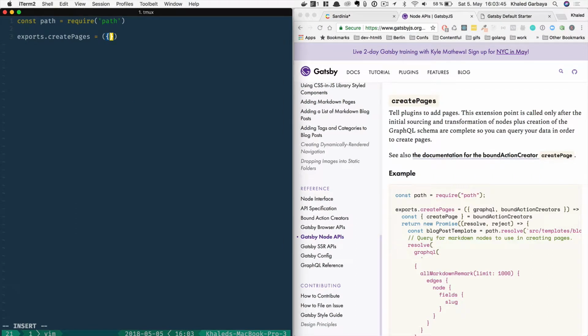Okay, so this will accept an object that has the graphql function. This function will help us to execute some queries to get some data from Gatsby. And then there's boundActionCreators, and in here first thing we need to get the createPage function from the boundActionCreators, and then this should return a promise.